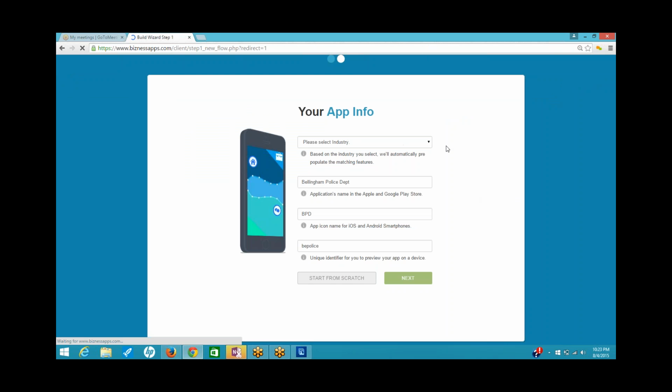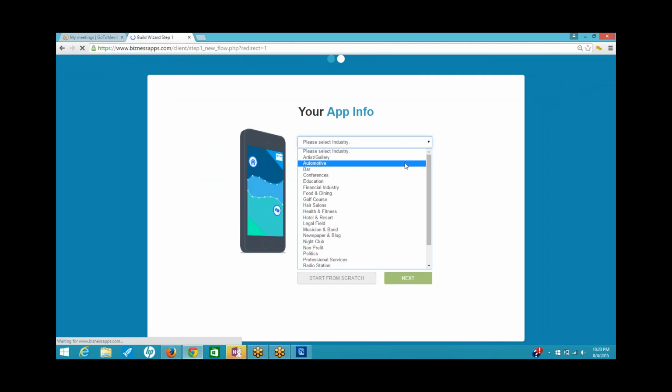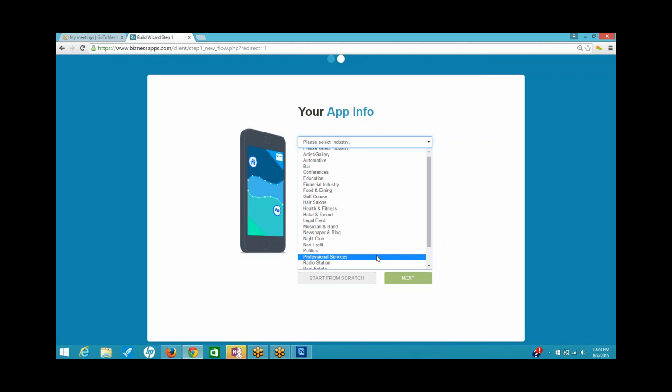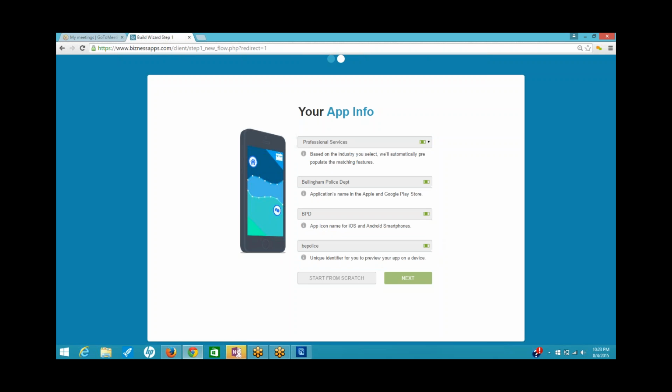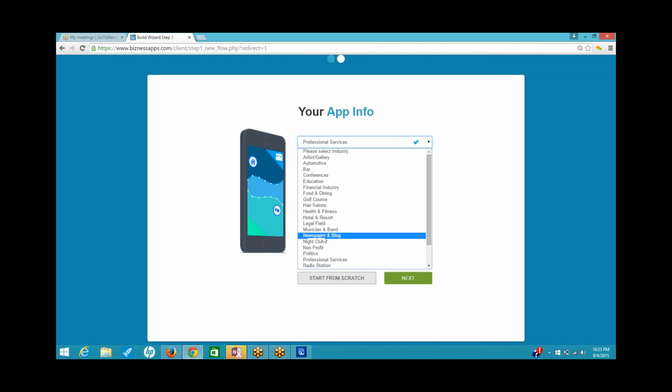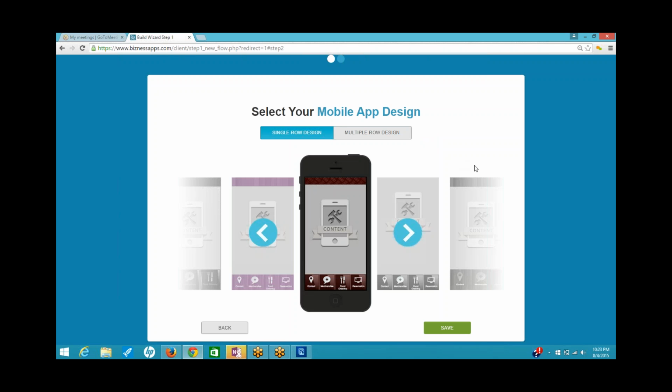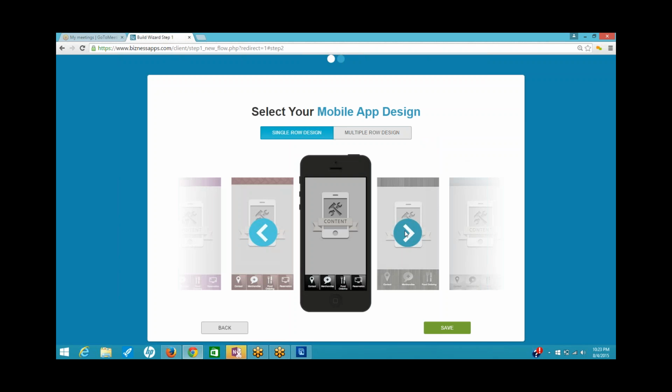And the first time that we log in, they're going to ask us to pick an industry. So let's see what we can find for a police department. We're just going to look for what I think is closest. Here, we're going to legal field. And there we go. What we want to do is start from scratch. There we go.